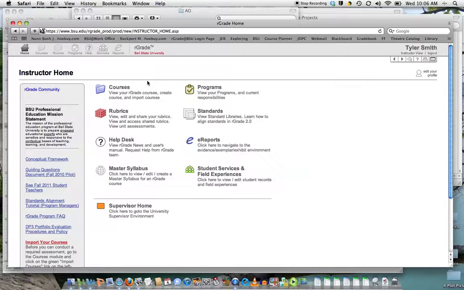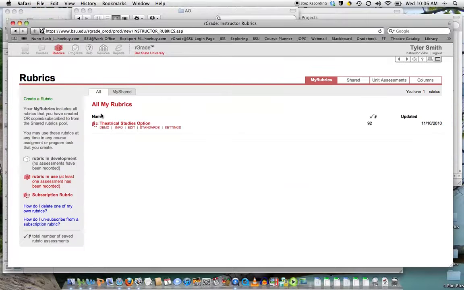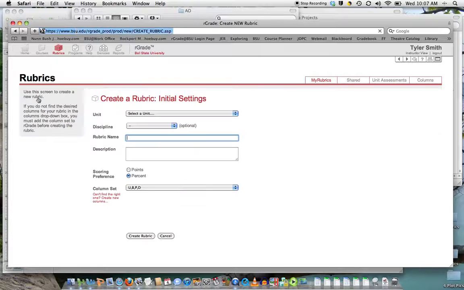If you have not yet input any rubrics into our grade, you need to do that first. So I'll show you how to do that. Click on Rubrics right here, and then this is a carefully hidden link, but go up here to the corner, and right there in green, click on Create a Rubric. So you will now create a brand new rubric that you're going to use to assess your students.